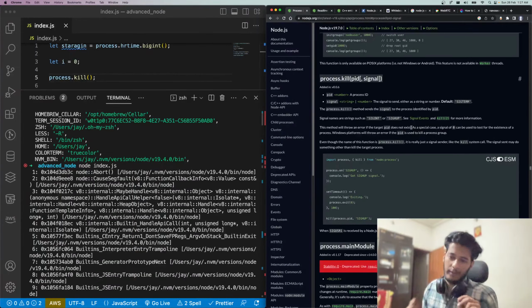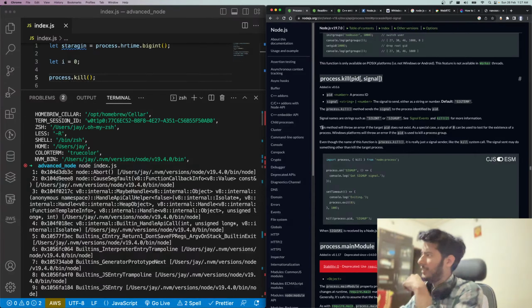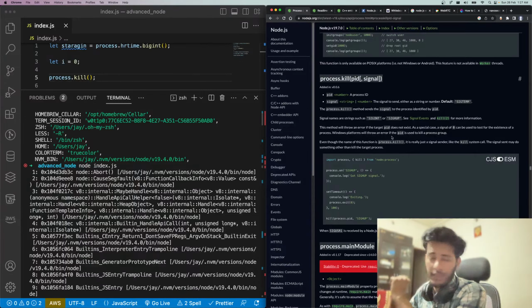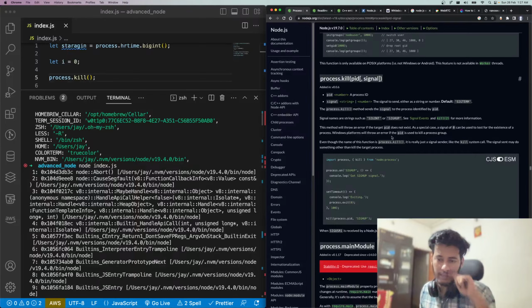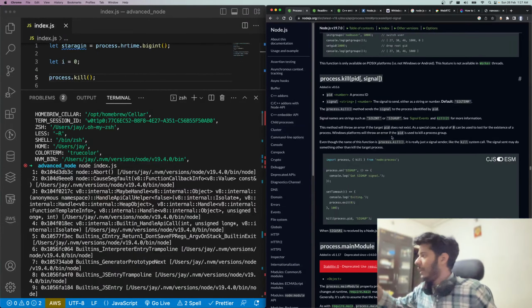Okay, I think here's the main difference. If you read this line, the method will throw an error regarding the PID. PID is basically a process ID. So abort doesn't care whether your process ID exists. Kill will throw an error if your process ID doesn't exist. I think that's the core difference: the comparison of the PID.